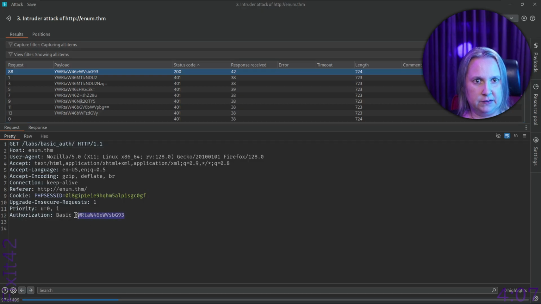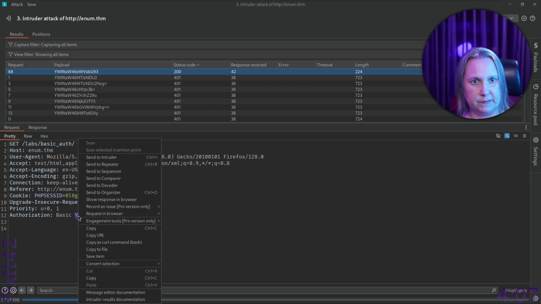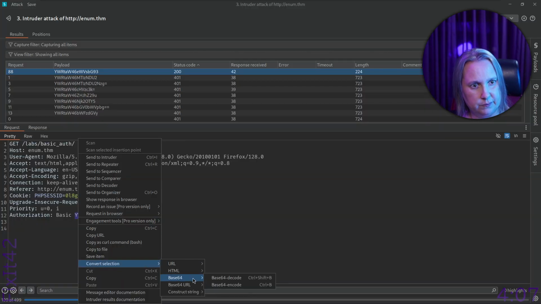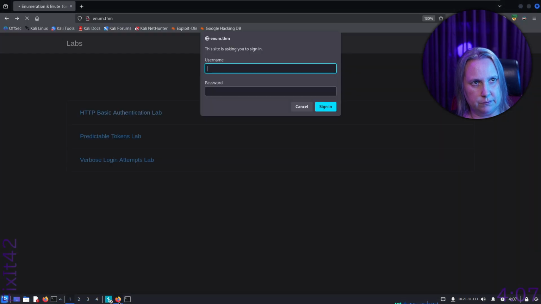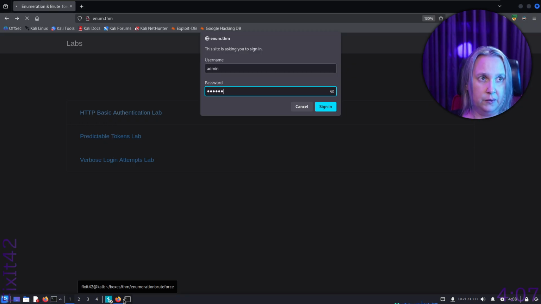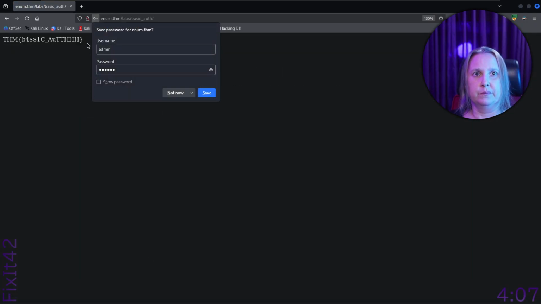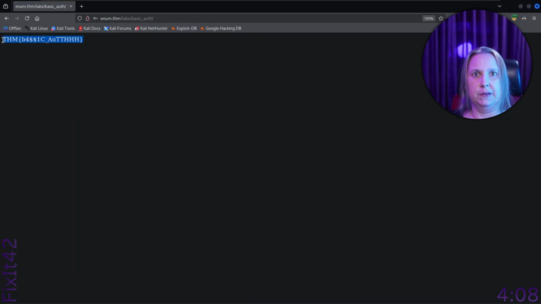So here we have it. This time we don't have a little field to just check. So merge base64 decode yellow. Okay, so admin yellow. Admin yellow. Basic of.